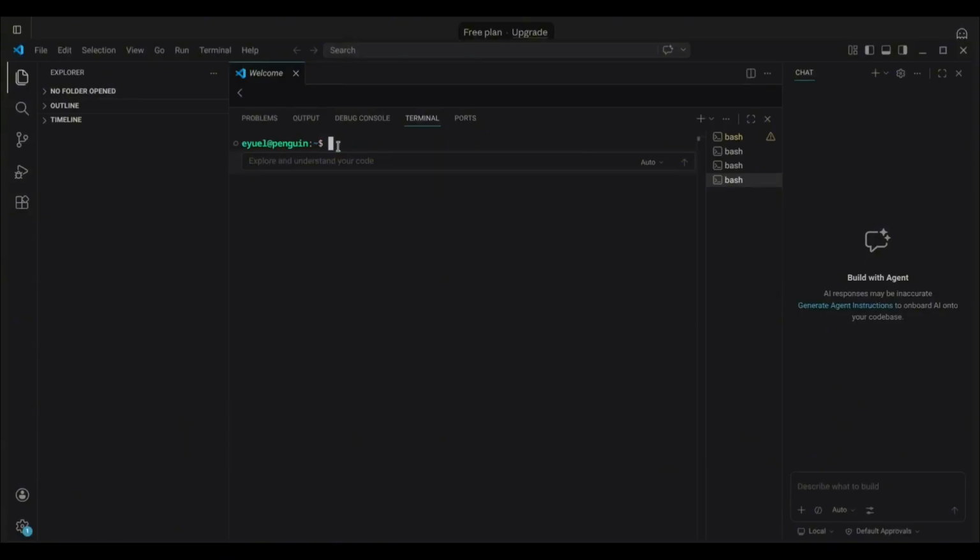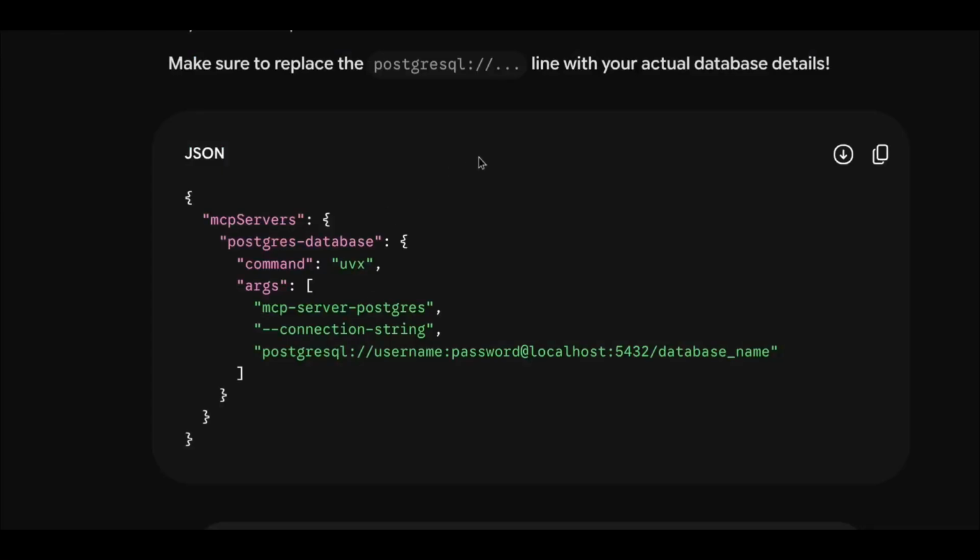Once your terminal is open, paste the MCP setup command or prompt you have for configuring the PostgreSQL MCP server. Run the command by pressing Enter. The terminal will begin executing the setup process. After a few moments, you will see a block of configuration text or a list of settings displayed on the screen. This configuration contains the information that the MCP server uses to establish a connection with your PostgreSQL database.